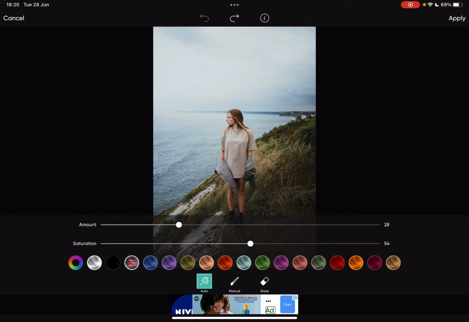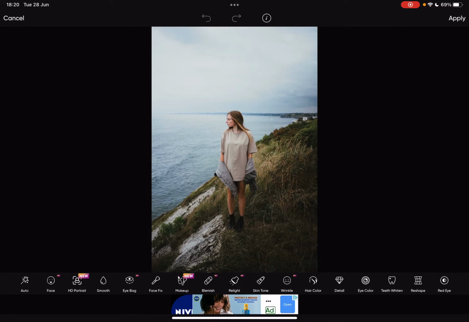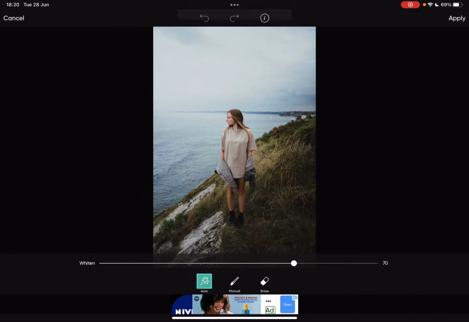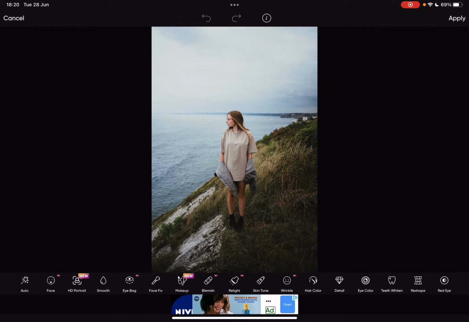Now let's go back. So hair color, details, eye color, teeth whiten, and reshape. So these are all the functions, and also red eye. These are all the functions that you can use to retouch your images. I think it's very useful and it's easy to use, so I would definitely recommend.